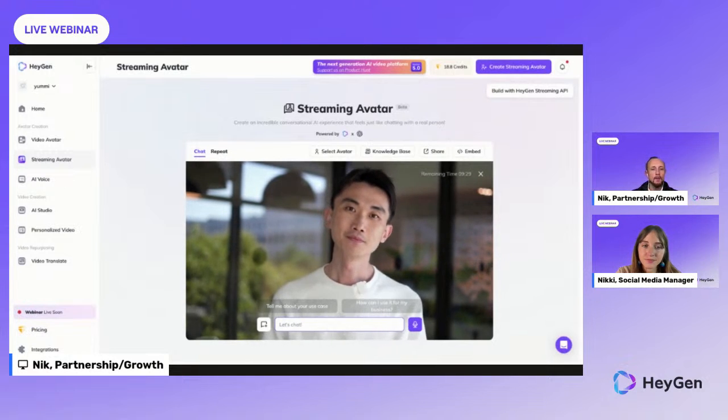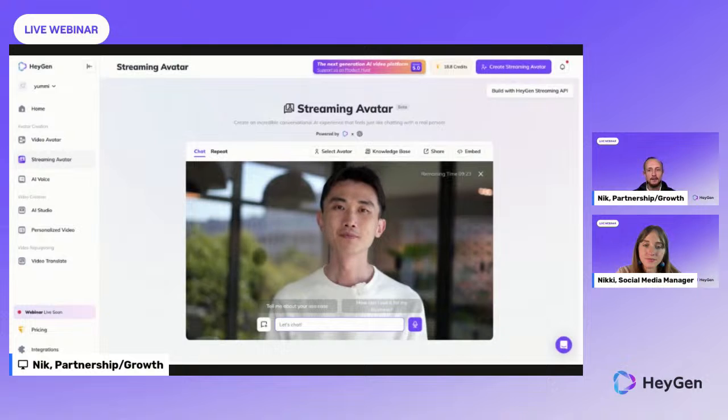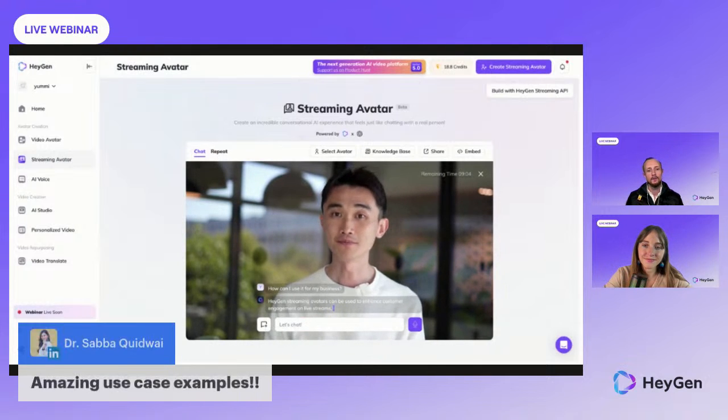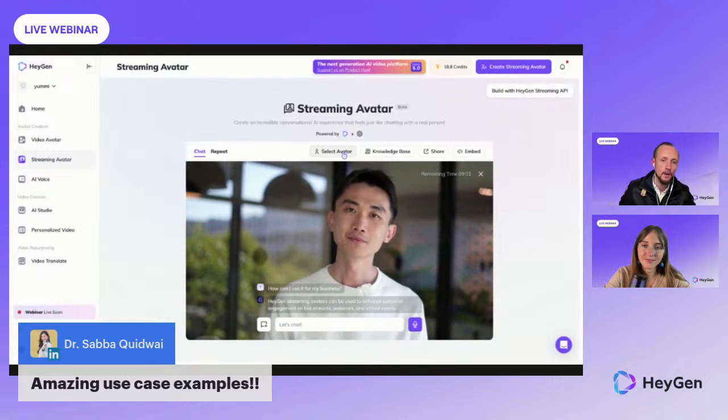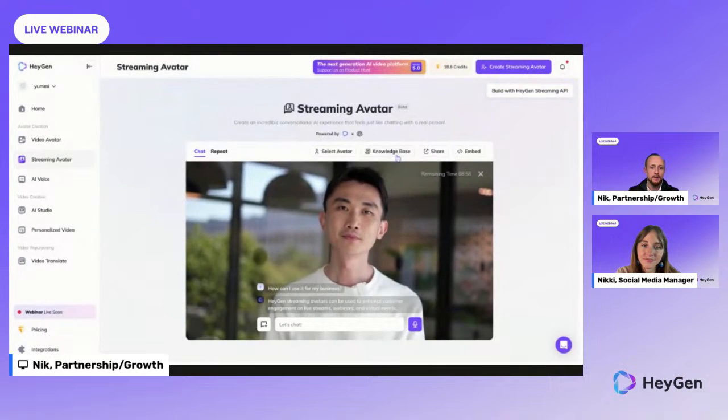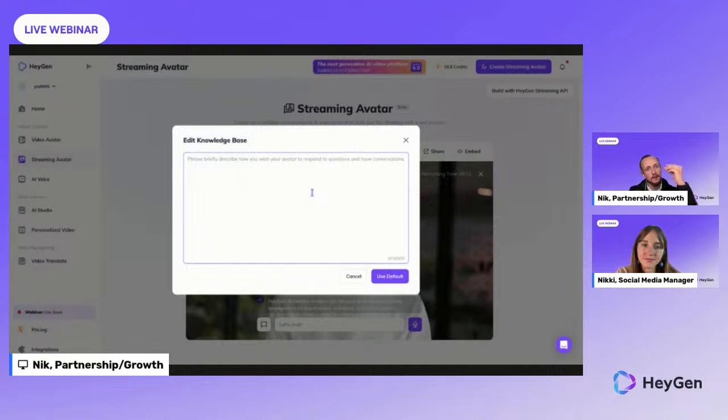And this is also working in multiple languages. It just has to be set up in the backend. But like I said, if you are interested in this type of feature, reach out to us. We will guide you through how to actually use a streaming avatar. It's pretty cool. It's pretty wild, actually, because you could do whatever you want now with this streaming HeyGen avatar. Streaming avatars can be used to enhance customer engagement on live streams, webinars, and virtual events. You could even select a different type of avatar if you want to. So everything is doable. You could customize it with this knowledge base to get more specific data.